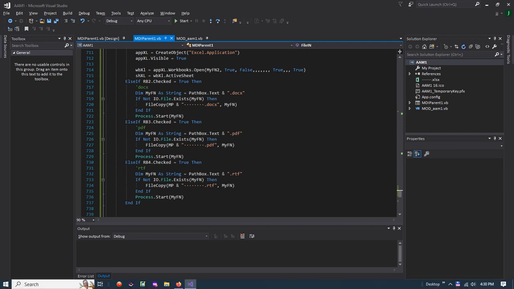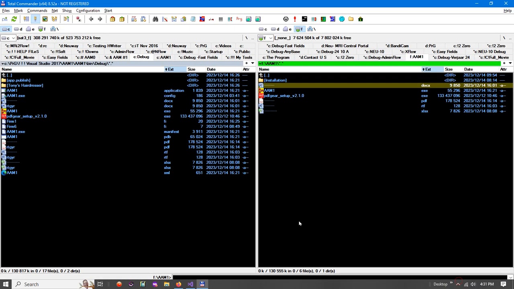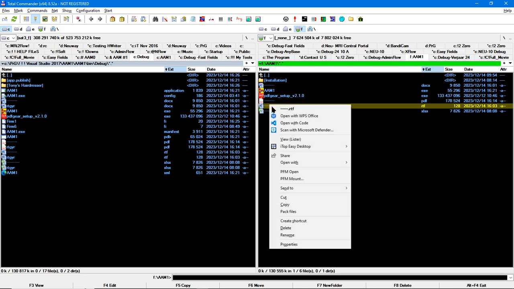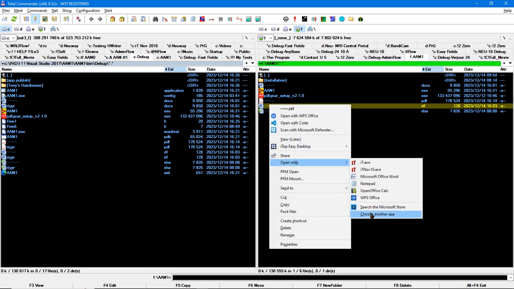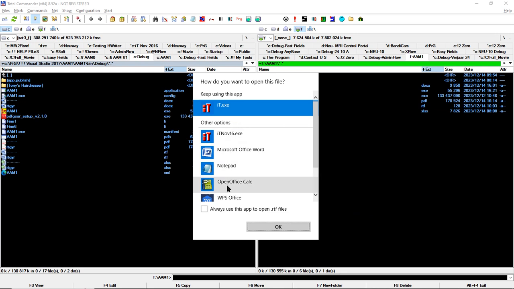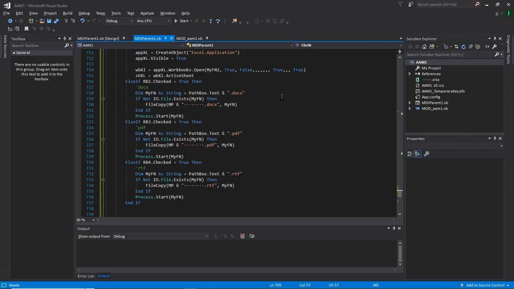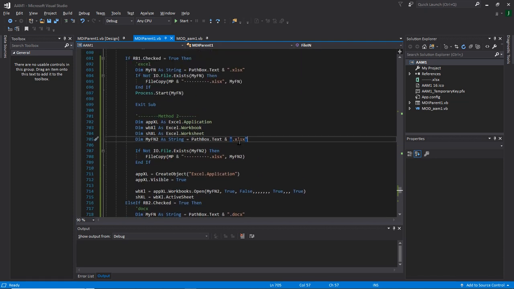So if you want a new default program set up for yourself, you can, let's say for RTF, right click and say open with, choose another one, and here you can decide what program you want, and you click always open with this, and yes, then it becomes your default program for that kind of file extension. So you can decide. This is the easiest way to do this.